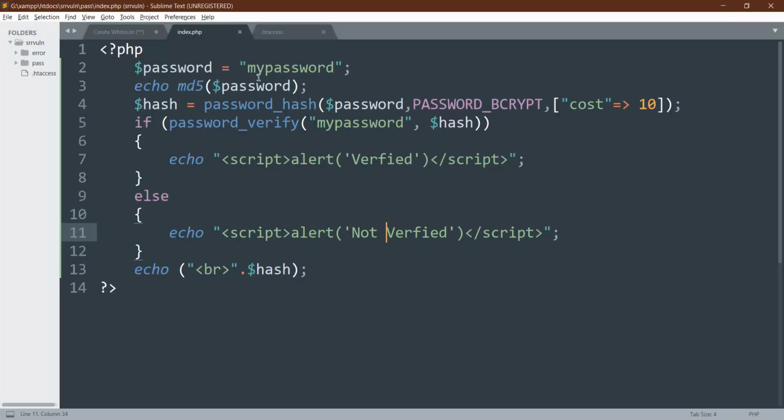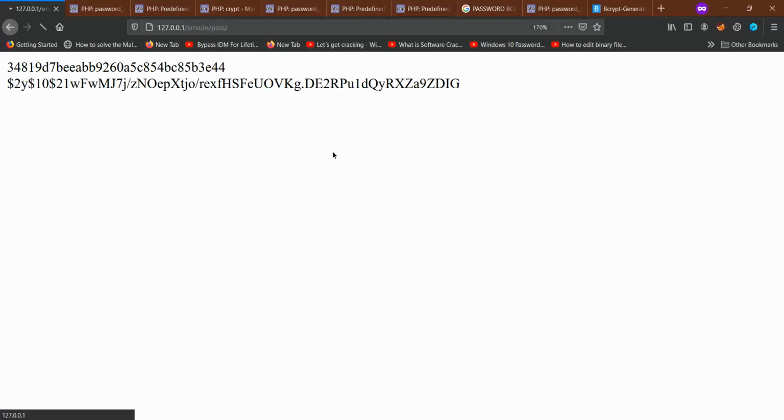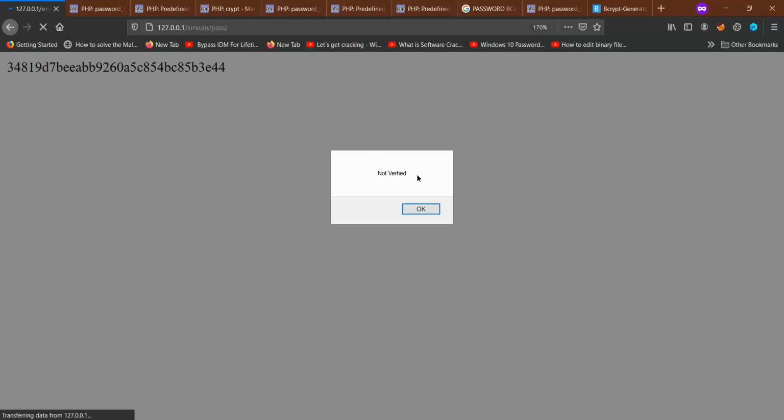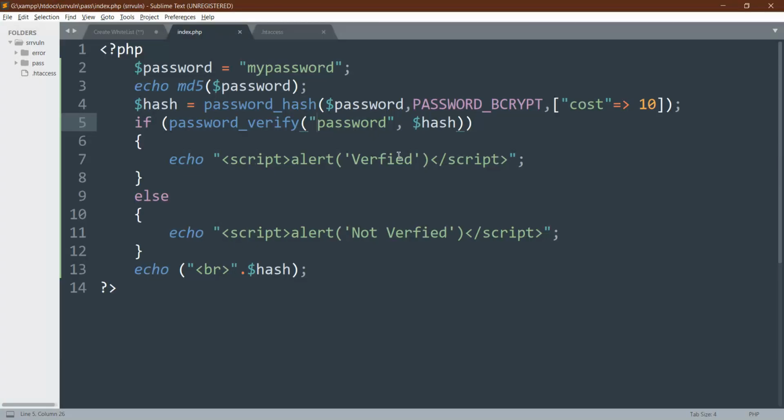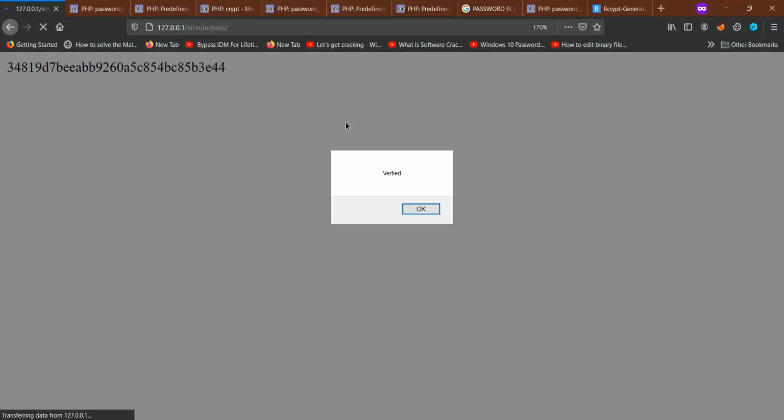If I write my password here, and the user tries only password here, the hashing was generated for my password, so in that case it is not verified. Why is it not verified? Because the hashing is for my password and the user is adding a normal password, so both are different. So you can see that we can also verify the password.